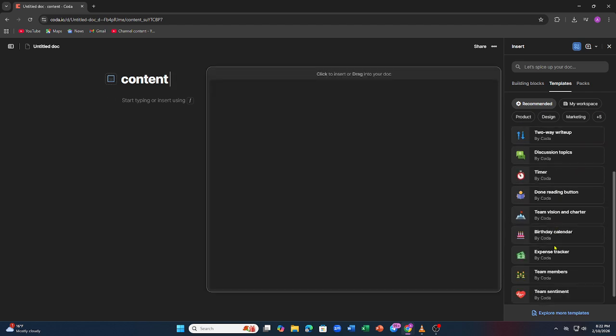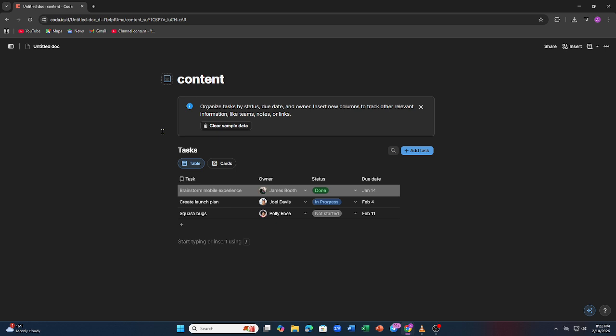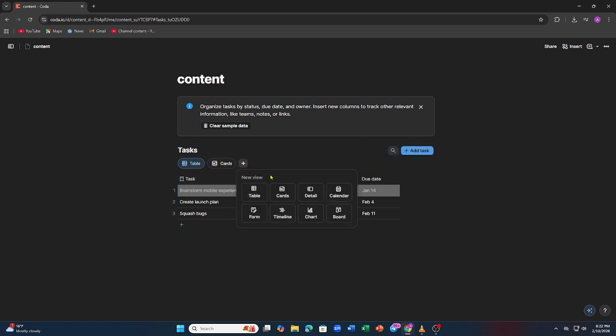For the status column, add options like idea, draft, review, and published, so you always know what stage each piece of content is in. You can also include a priority column to mark urgent or high-impact tasks. Switch to Coda's calendar view to visualize all your content by date. This helps you never miss deadlines and plan weeks ahead.